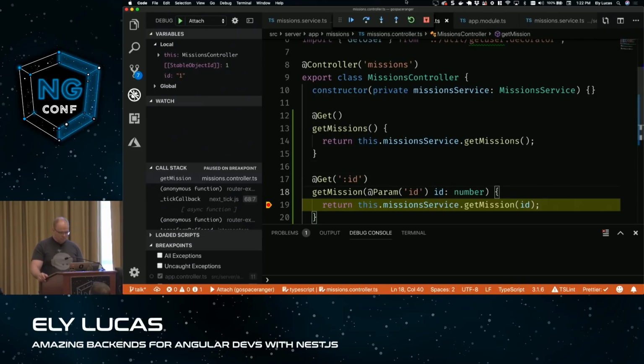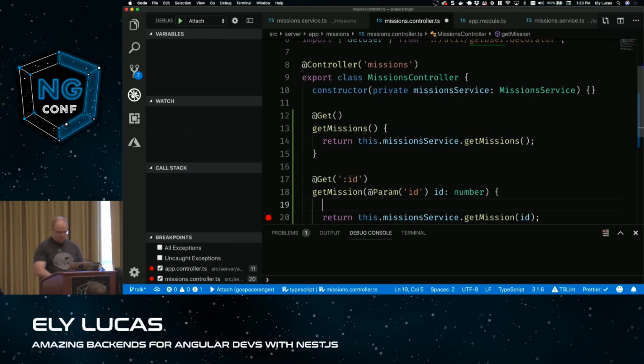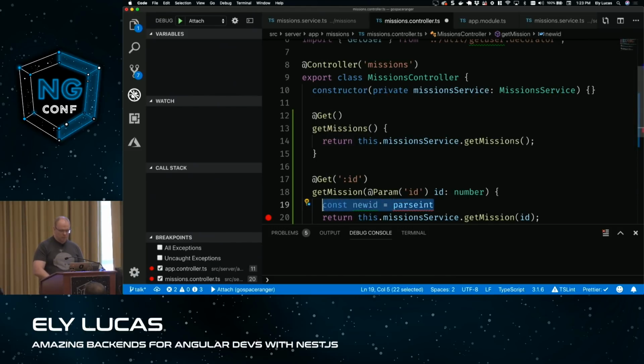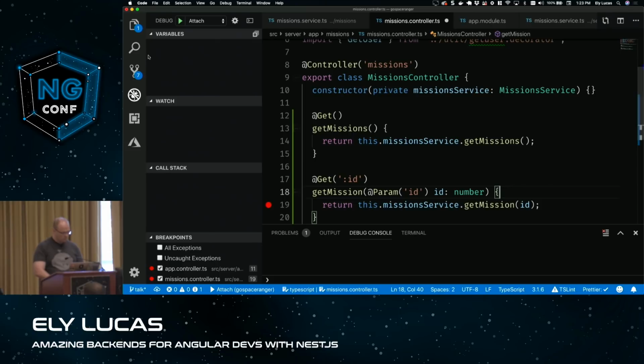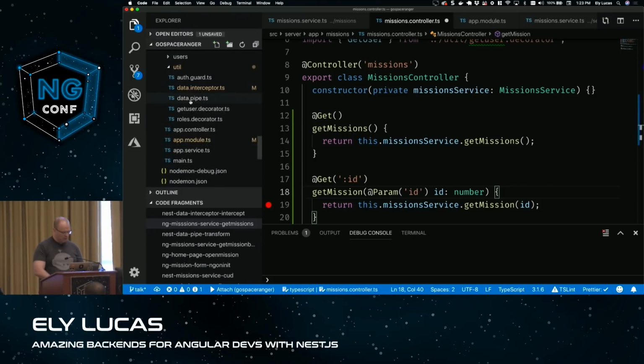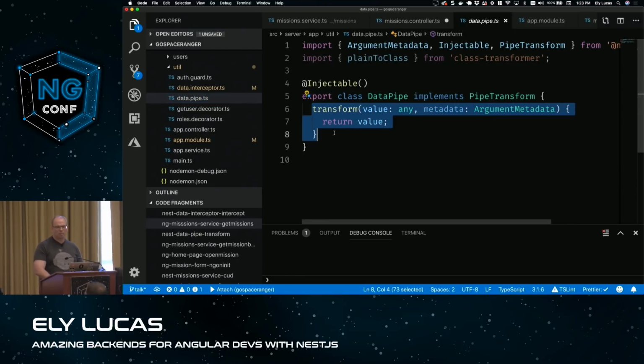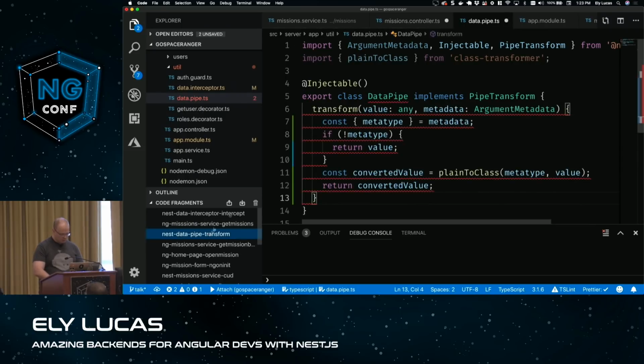Once this number comes in, we could say const newId equals parseInt, like that, but we don't want to be doing that type of logic. We told TypeScript that this is supposed to be a number, right? Let's use that information to convert this to a number on the way in. And we'll use a pipe to do that. So we'll go into the data.pipe file, and this data.pipe file takes a transform method, and we'll replace that with our own.